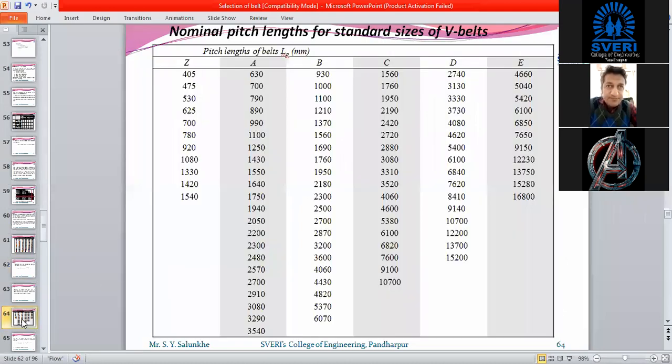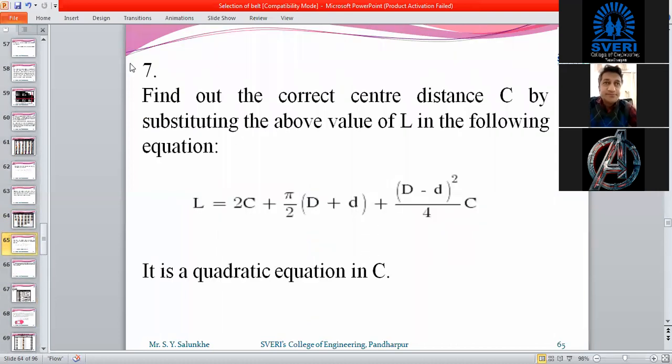Got it? So for these categories, this pitch length of the belt, म्हणजे belt ची length is given in this table. For A starting from 630 to 3540. Likewise for the E, it is starting from 4660 millimeter to 16,800 millimeter. Okay, you can choose from this table. Next, already I have told you that according to that you have to adjust the center distance.